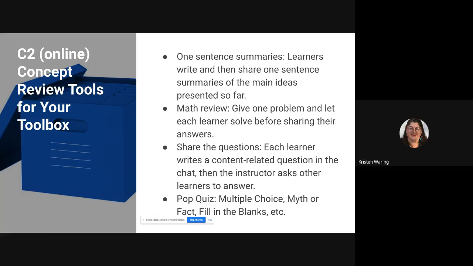The review tools are what I'm going to focus on here and how to do that. Some ideas for your toolbox might be a one-sentence summary. The learners write and share one-sentence summaries of the main ideas presented so far. Remember, it doesn't have to be long or intense. It's just getting them to stop and think about what you've already delivered.